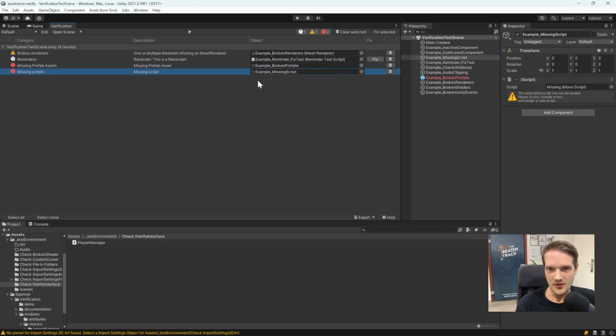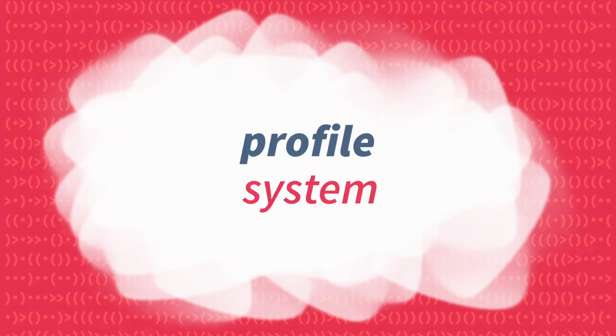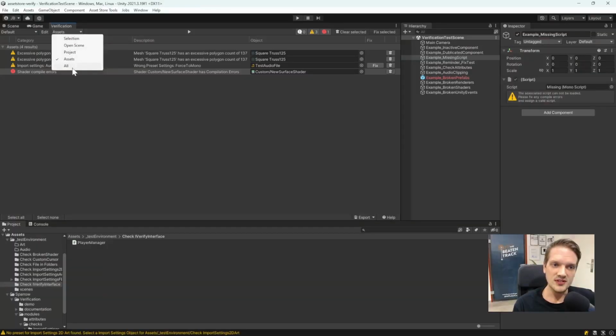Now, you might get different results depending on what you scan. Performing the scan within this scene gives me these 4 results, but I could also scan all the assets in the project, which gives me different results because now it has scanned different things in my project. For example, I can see some import settings on an audio file that are not right, and I could go ahead and fix them.